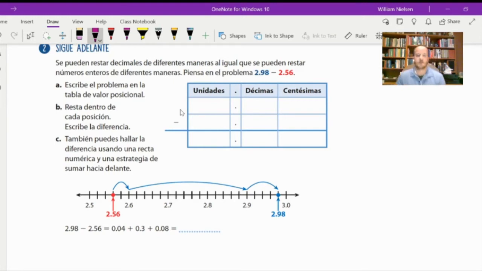Ahora tenemos diferentes números: 2 y 98 centésimas menos 2 y 56 centésimas. Aquí tenemos una tabla de valor posicional. Vamos a llenarla con esos números. Primero vamos a escribir el número más grande. Unidades, tenemos 2, décimas 9 y centésimas 8.